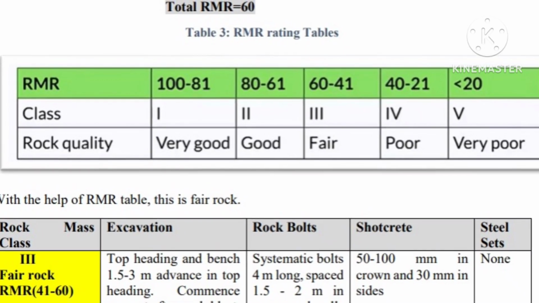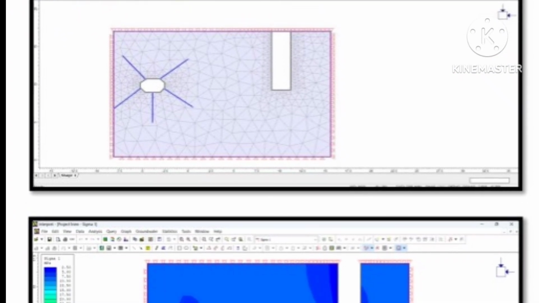We find the RQD of the limestone and then find the RMR. Then RMR comes to 60. Then see the RMR table. The RMR table shows it is poor rock. So it needs support: a 4 meter length bolt and 2 meter spacing with 1.5 meter shotcrete. These simulations can be done in Phase2 software. Adding rock bolts, the factor of safety will be greater than 1.